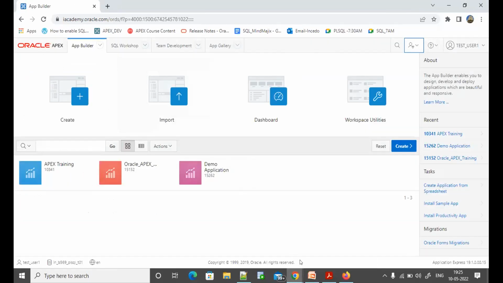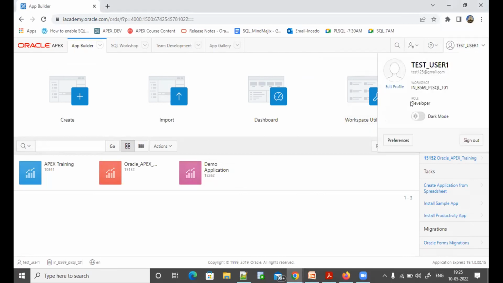Anyone, any doubt? Yeah, guys, please do respond if you have any questions. Check which role you are logged in with. On the right top corner, click on this, see what is your role. Is it developer or administrator? If you are not able to see manage users.